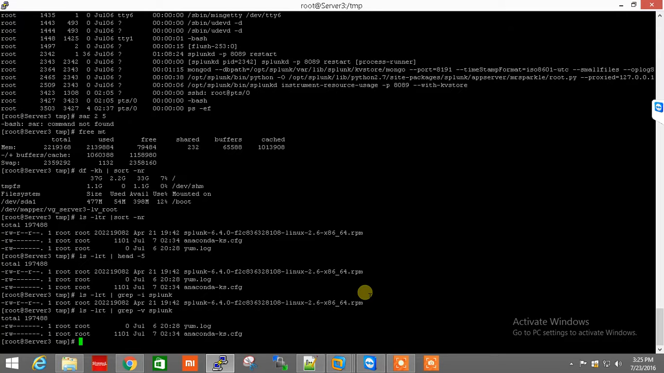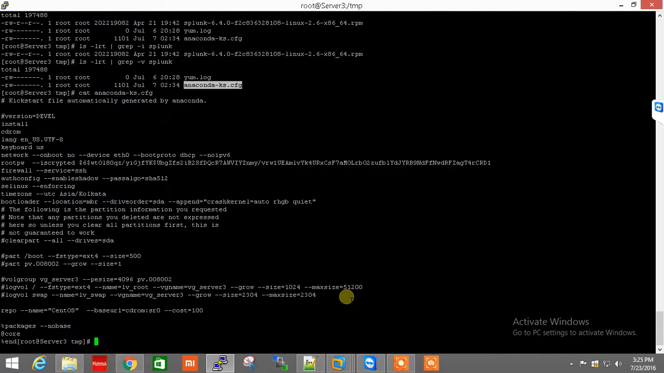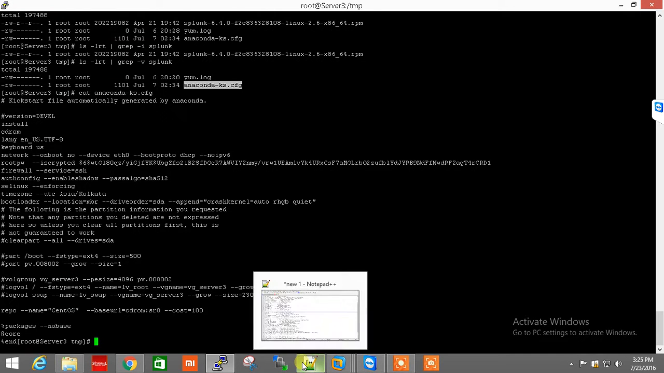Suppose now I want to find out what is written in anaconda-ks.cfg. You can just type the cat command, and after that cat command you have to type anaconda-ks.cfg. It will show you what is written in that file. The cat command will print the content of your file on your screen. So this is the function of the cat command.